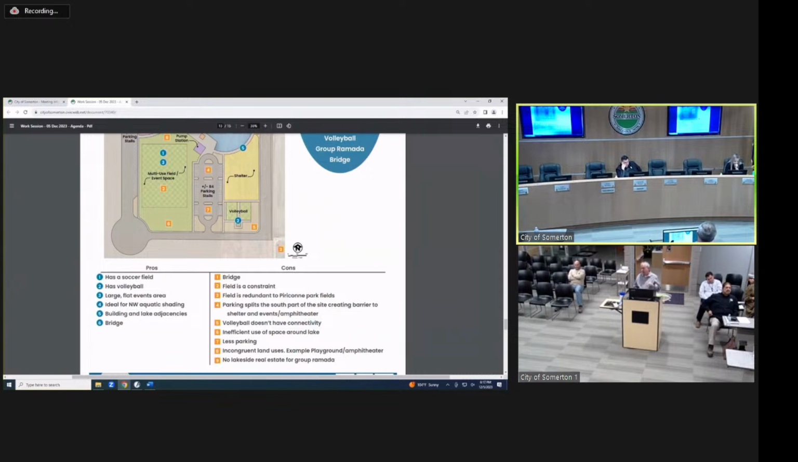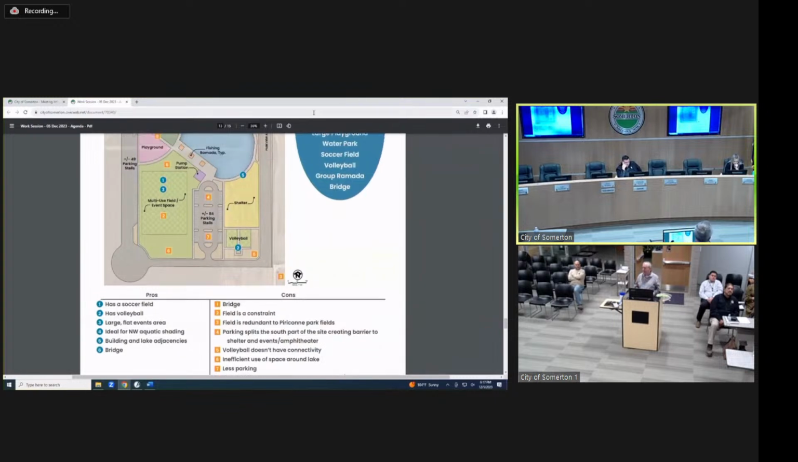The aquatic shading for the municipal pool has a northwest orientation. So that basically means as the sun starts to go from east to west, in the afternoon, the building as it would be oriented would create shade as it's going towards the west and providing relief for the users of that.